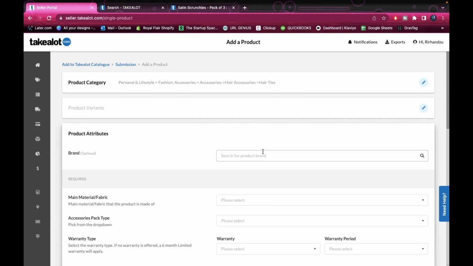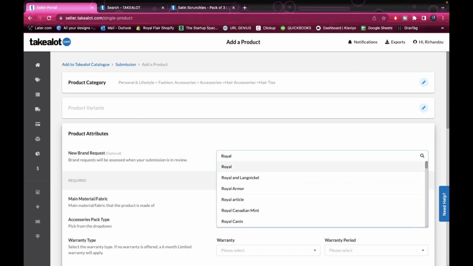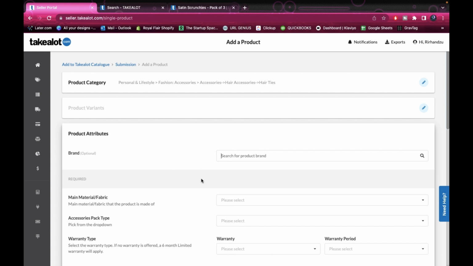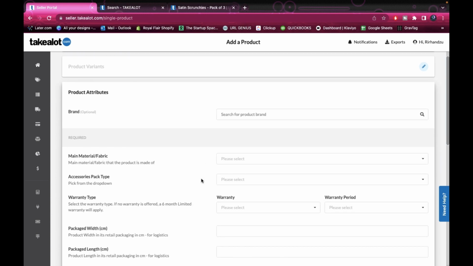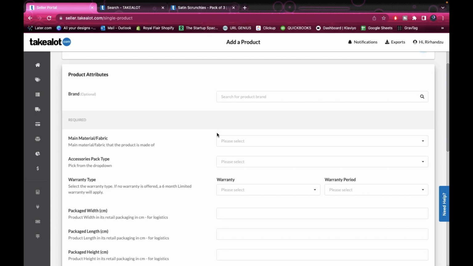Cool. Product attributes. So does it have a brand? Let's see if my brand will show up. It might not, because it's not like a big brand. See, it's not like a big patented brand or anything like that. So it's not going to appear. But if I was selling something from a certain brand, let's say it was from Sissy Boy, then you can select to say that it's a Sissy Boy scrunchie, if you know what I mean.